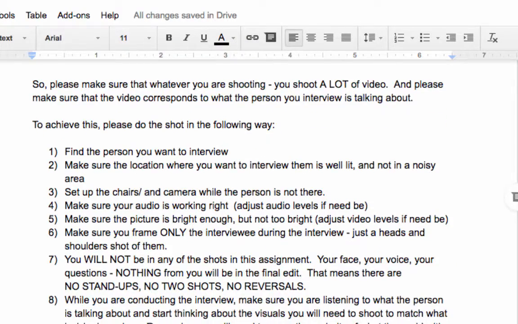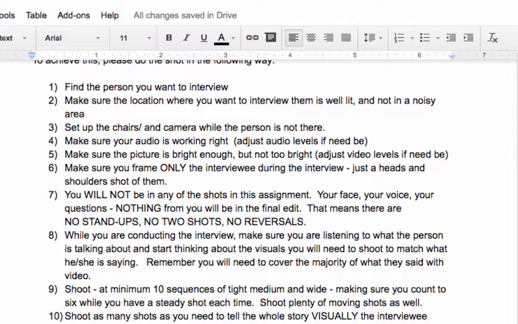So here's a step-by-step way that you could go ahead and do this project. You find the person you want to interview. Make sure the location that you want to interview is well lit and not in a noisy area. If it's noisy or not well lit, you want to take them someplace else. Set up the chairs and the camera while the person is not there.